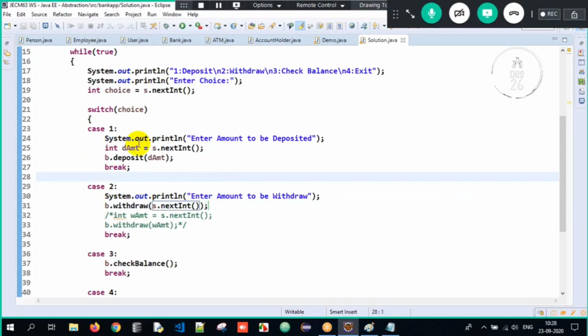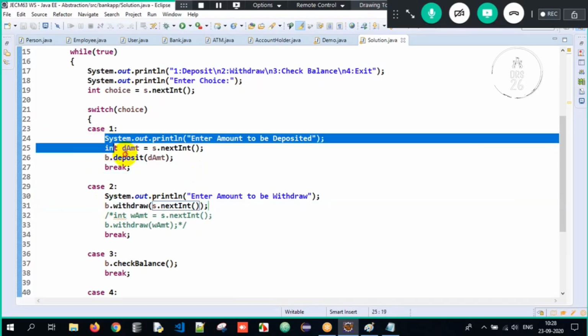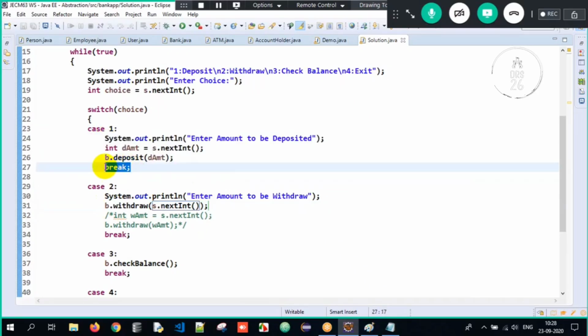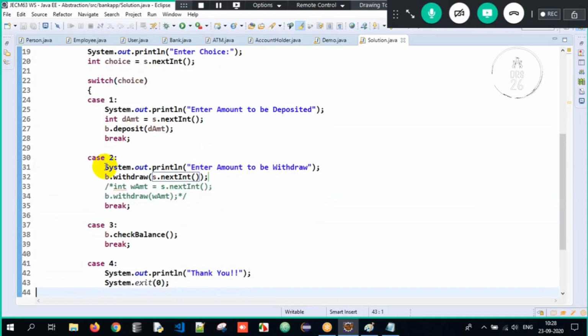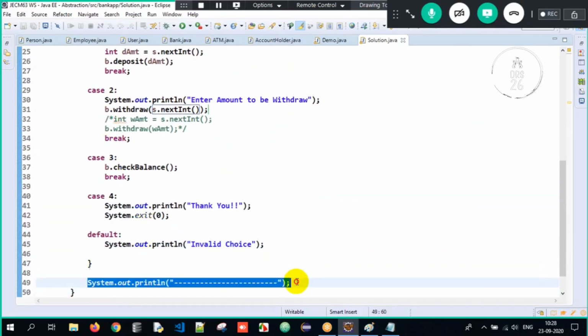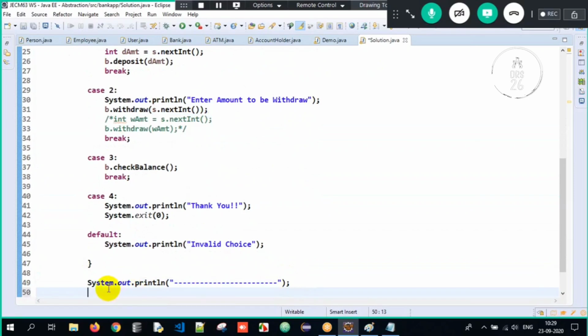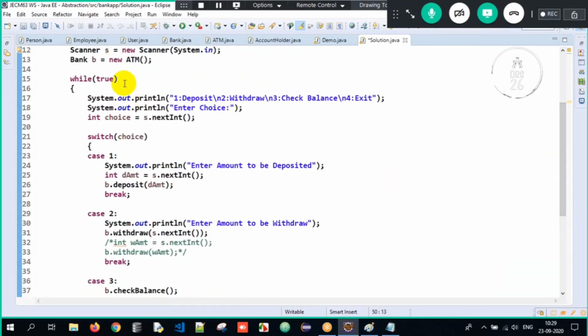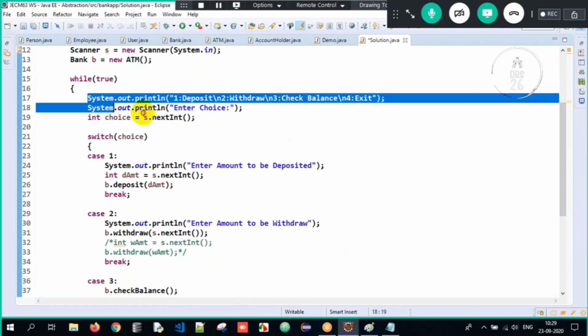Okay, anything is fine. If it is 1, the amount will get deposited. Break meaning the control will come outside the switch statement. Control will come outside the switch statement, meaning this line will get executed. Again, since it's a while loop, it will go back again. It's a while loop, no? It will go back again. Okay, 1 for deposit, same process.